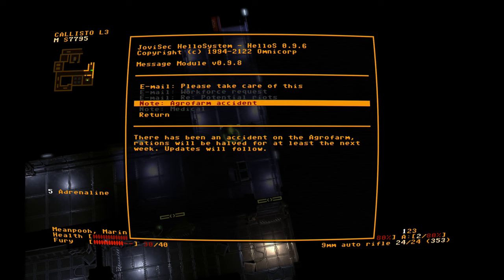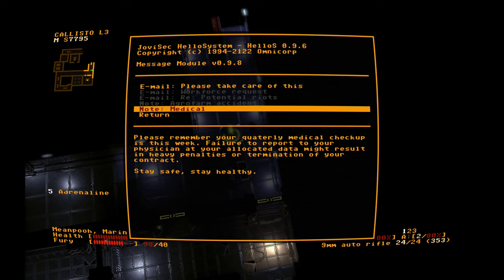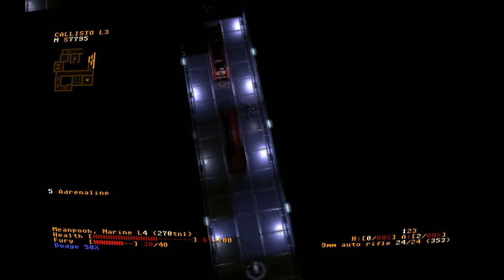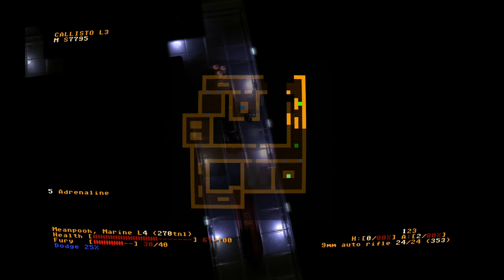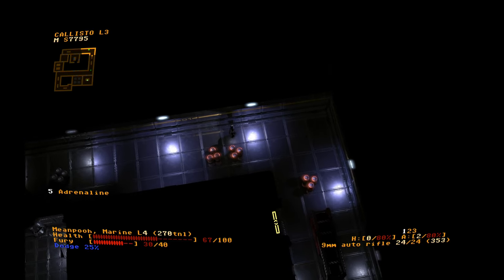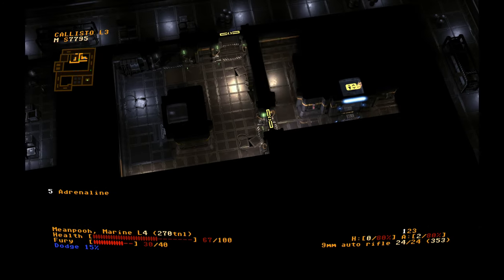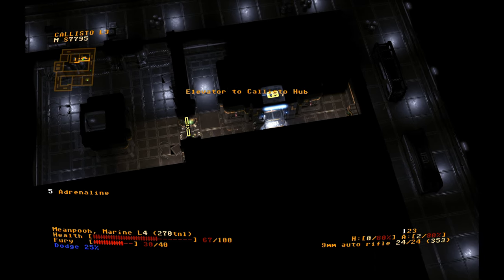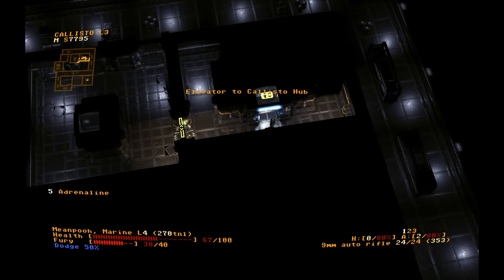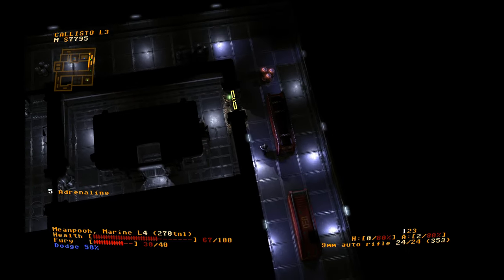Potential riots. What are we on, a prison? Medical. Please remember your quarterly medical checkup is this week. Failure to report to your physician at your allocated date might result in heavy penalties or termination of your contract. Stay safe. Stay healthy. Gotta be careful of these barrels, right? There's the elevator. Alright, Callisto Hub. And I'm assuming that's the top, right? So I'm willing to bet that what we unlocked are those purple doors.